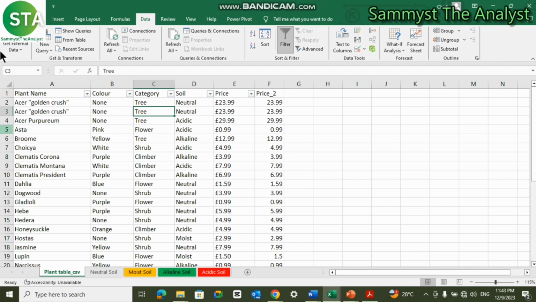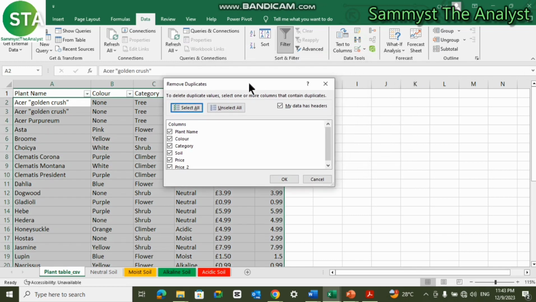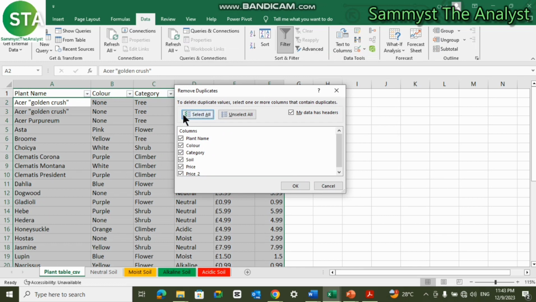So for us to eliminate this, first of all, we want to click here, and then we'll come to the data ribbon. On the data ribbon, you click on this icon, which is remove duplicates. When you click on it, you have this dialog box pop up, and then it's going to ask you to select one or more columns that contain duplicates.